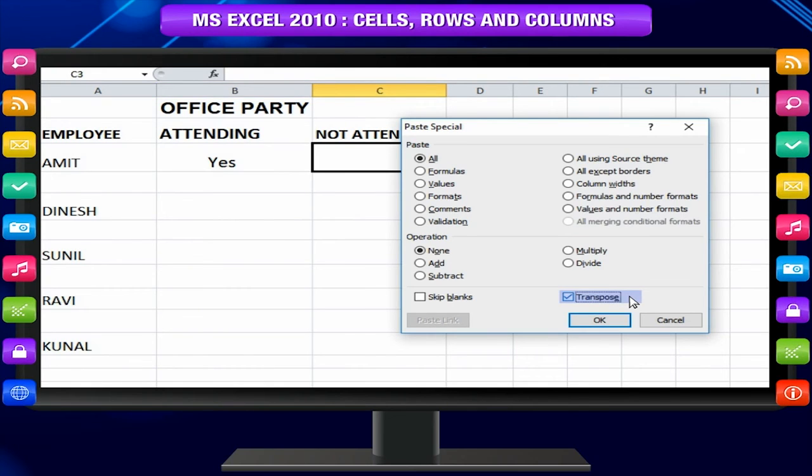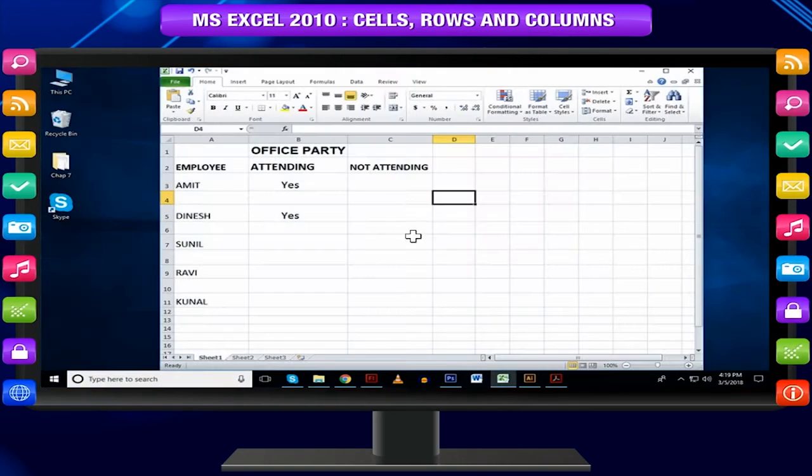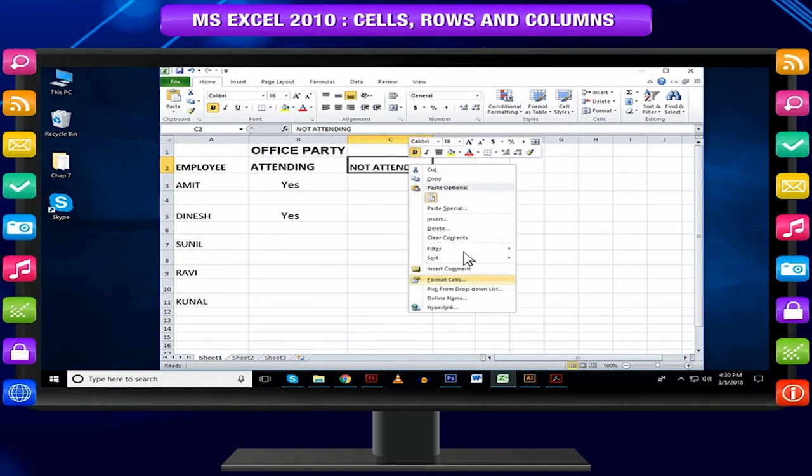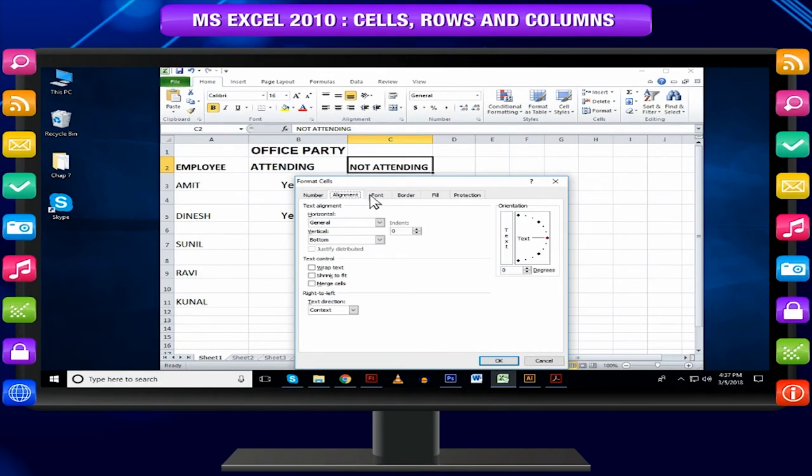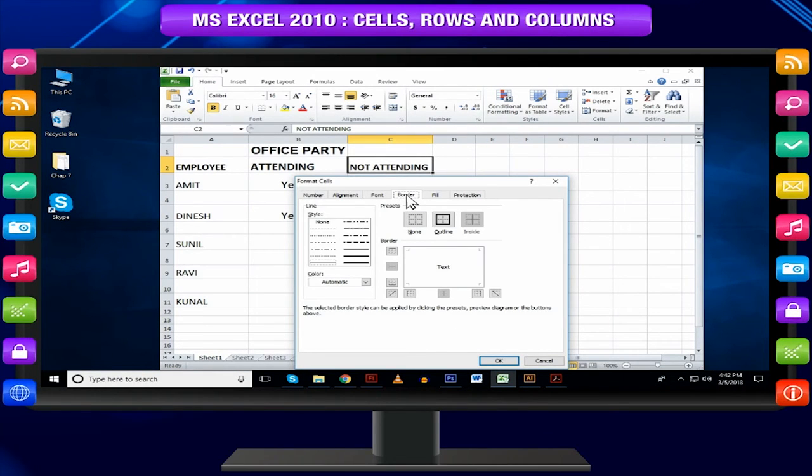Transpose changes the orientation of the copied range. Rows become columns and columns become rows. Any formulas in the copied range are adjusted so that they work properly when transposed. Formatting cells. Select the cell or cells you want to format. Right-click the selected cells. A dialog box will appear. Click Format Cells. Now you can change the alignment, font, border, etc. from the Format Cells dialog box.